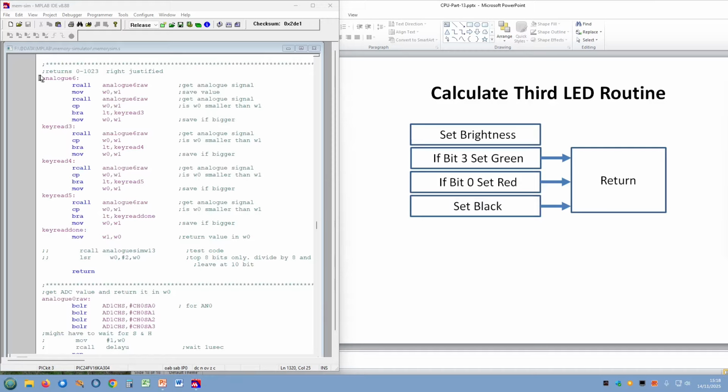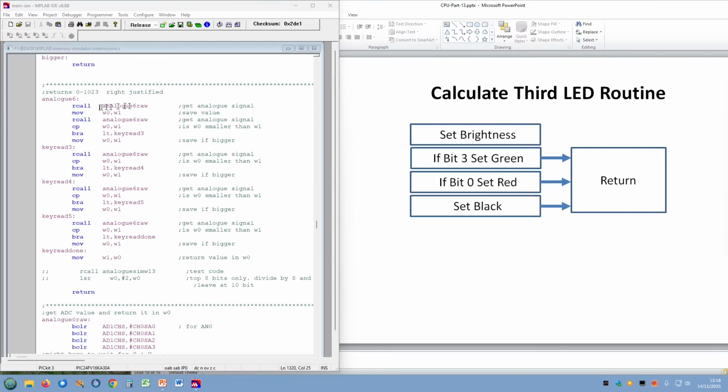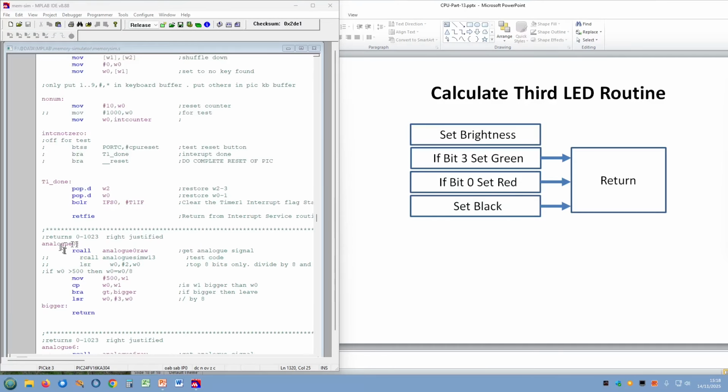Here we've got the read of analog 6. So this routine actually calls this one down here to get the data. It then does a few compares on it. It's doing the keyboard, so there's a little bit of debouncing done there as well before it returns the actual value in W0 to the main sequence. Don't need that on the speed control because it doesn't bounce around.